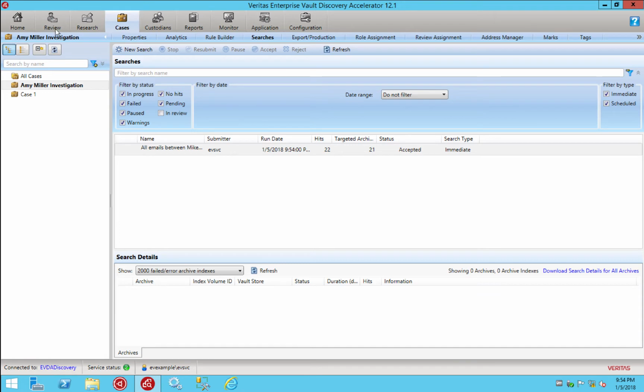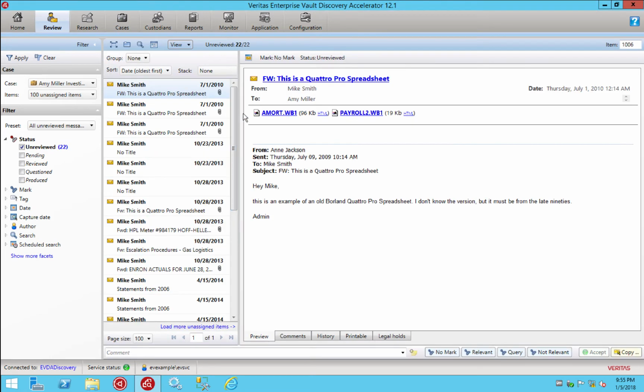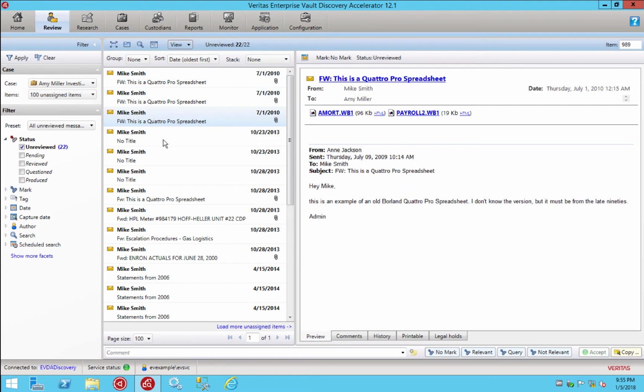Now if we like, we can go and review further these results. We can obviously review them directly here, but actually we can do that only before accepting the search. So since we already accepted the search, we have to go to the review tab here on the ribbon, right? We will select the case that we want to review, Amy Miller investigation, and we see we have 22 unreviewed items. Let's click on this, and here we have the ability to see the items in a natural interface, if you like Outlook.